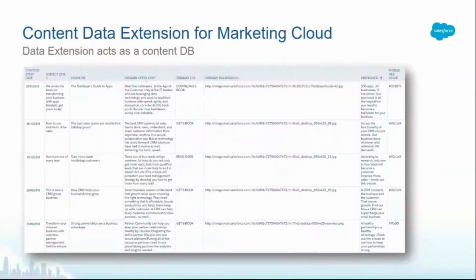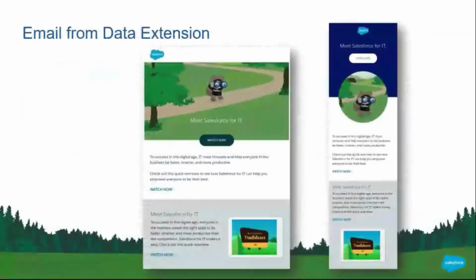So here's an example of a content data extension that we actually use at Salesforce. And you can see in the second column, we've got our subject line, we've got our headline for the copy, we've got the primary offer copy, the actual body copy is in the data extension, we've got the billboard URLs. So this is truly the content database that will assemble that rendered email.